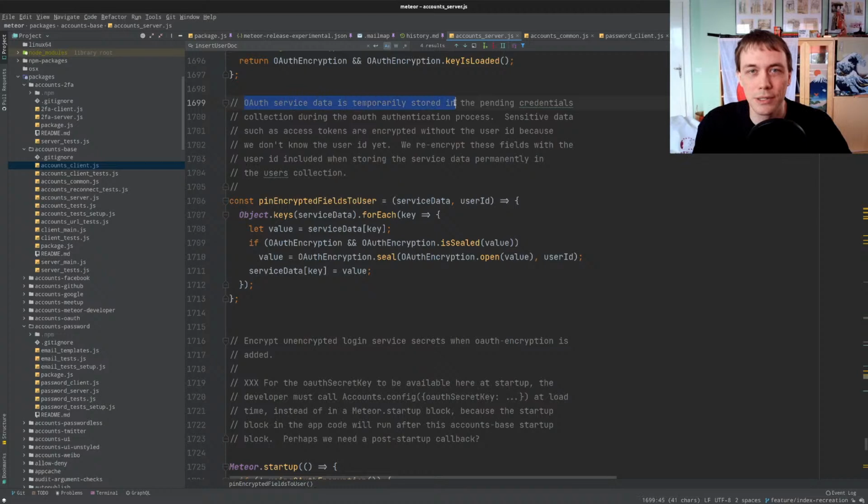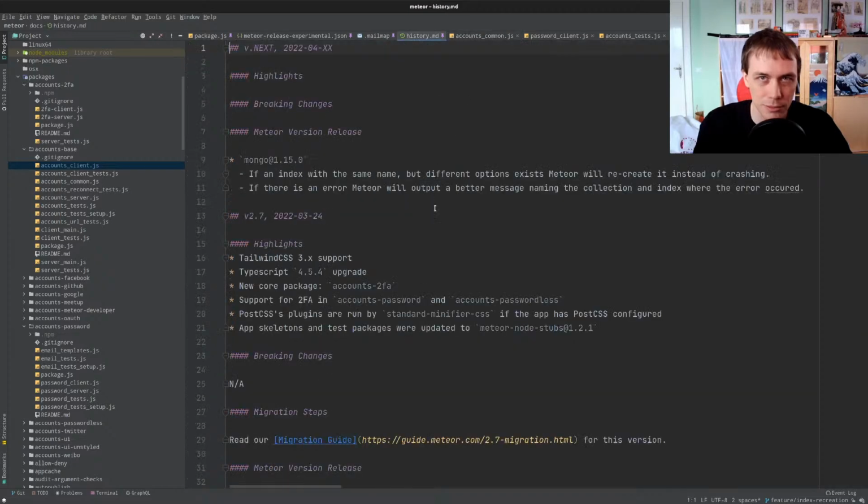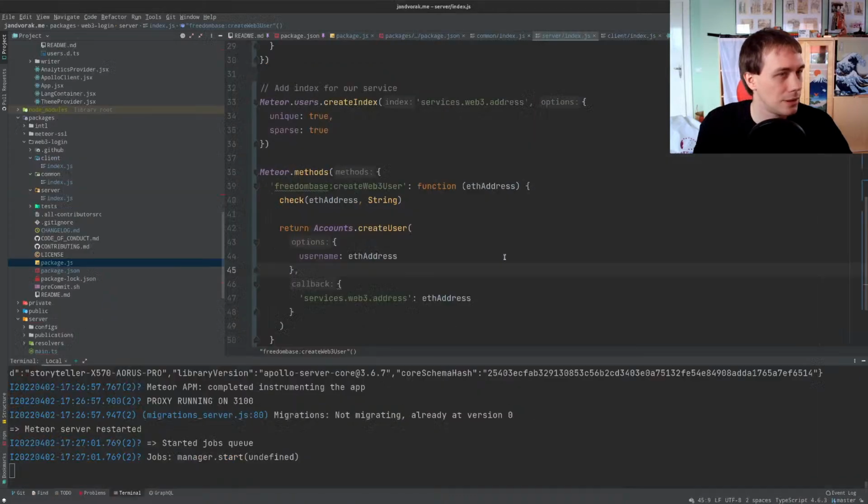As the comment says, the data is temporarily stored in the pending credentials collection during the authentication process. Sensitive data such as access tokens is encrypted without the user ID because we don't know the user ID yet. We encrypt these fields with the user ID included when storing the service data permanently in the user's collection. I do wonder what that is going to do to us.